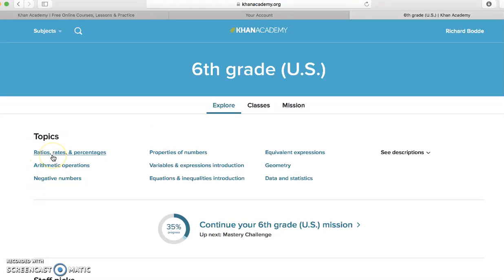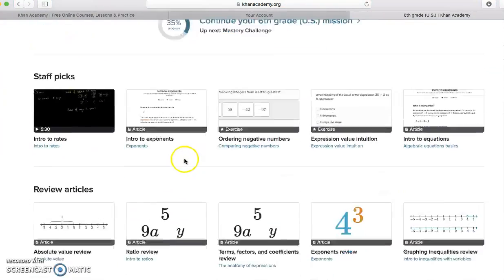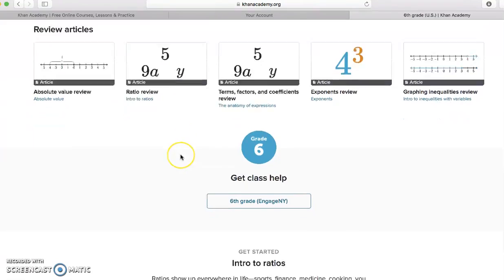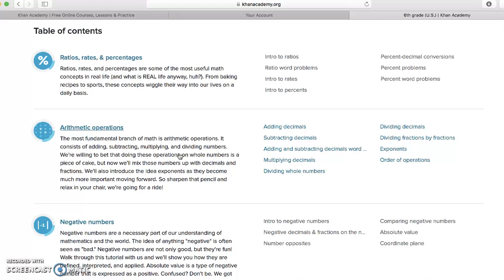So rates and ratios, arithmetic operations, negative numbers. All of these are skills we're going to look at. Now, let's say you are learning a lesson on absolute value, and you don't know where absolute value falls in any of these skills. Take your mouse and scroll down. Keep scrolling. And you're going to find your table of contents.